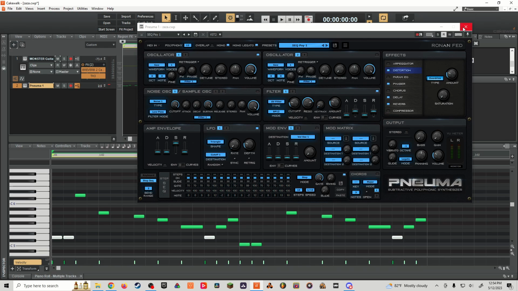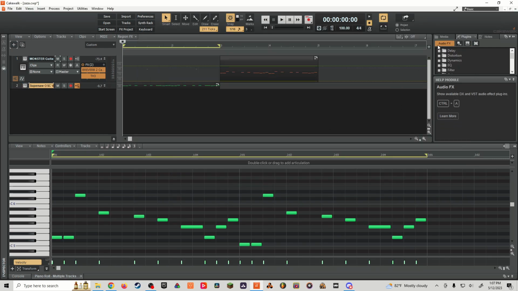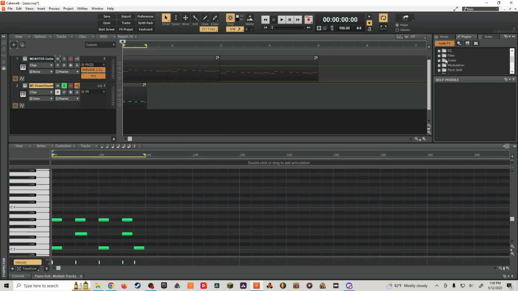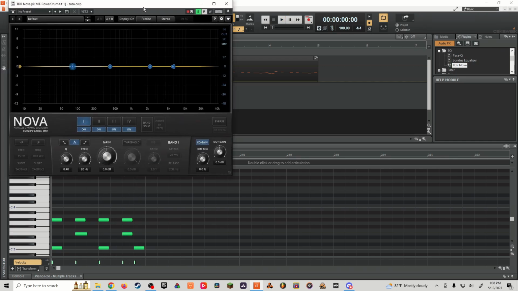It's really good for being a free synth, I'll say. Fun fact, it's actually made by the same guy who made RF-Soundfont. And finally, we have the only effects VST that I included in here, TDR Nova. But first, let's open up MT-PowerDrumKit. Alright, so I've made a purposely simple beat here with MT-PowerDrumKit. Now let's put in TDR Nova.